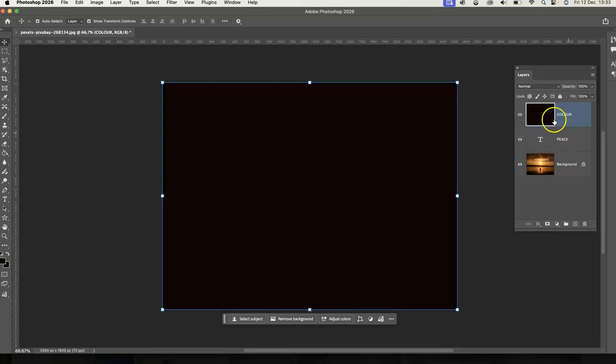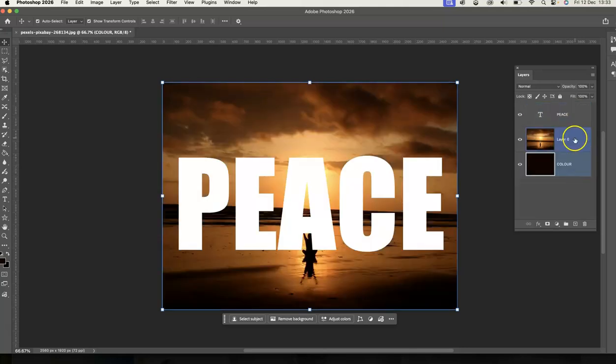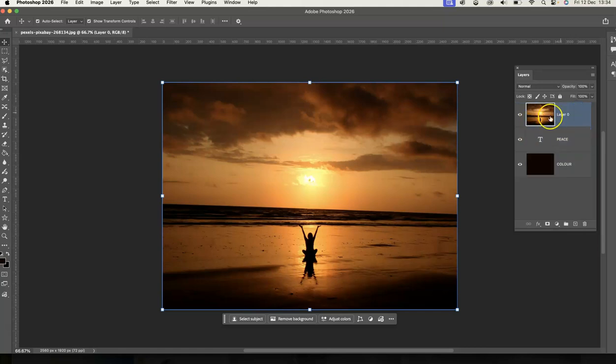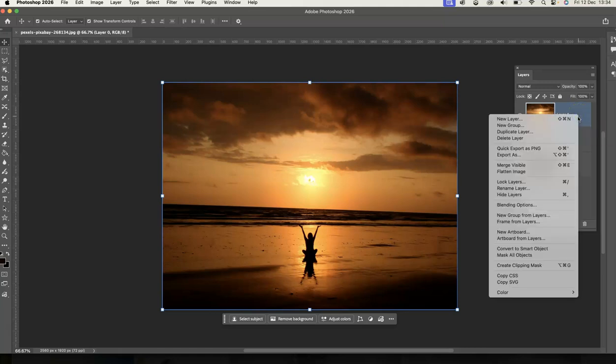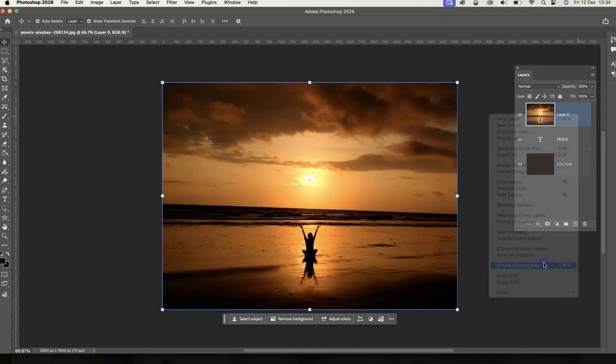At the moment I'm in the wrong order. In order to change the order of these layers, I need to unlock this layer. Color needs to be at the bottom, the image on top and the text in the middle. So you're kind of making a text sandwich. And then all we do is we right click, create clipping mask.